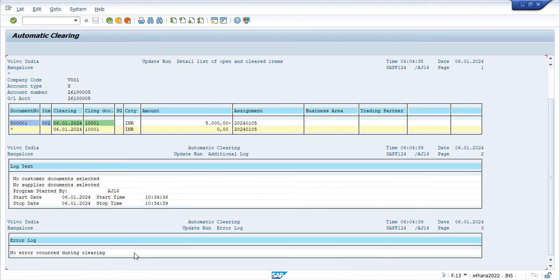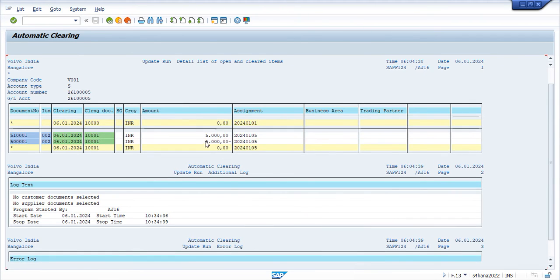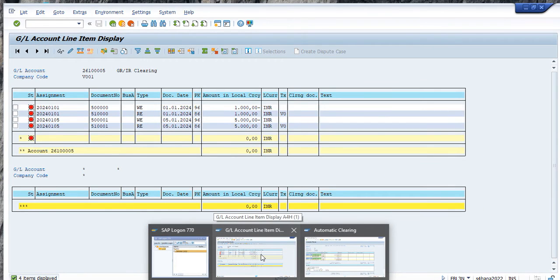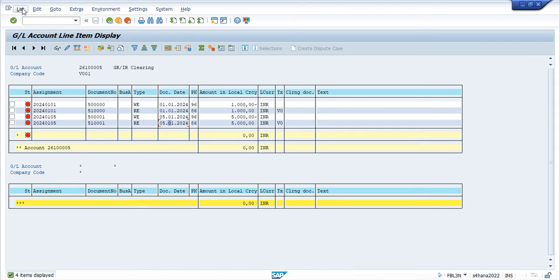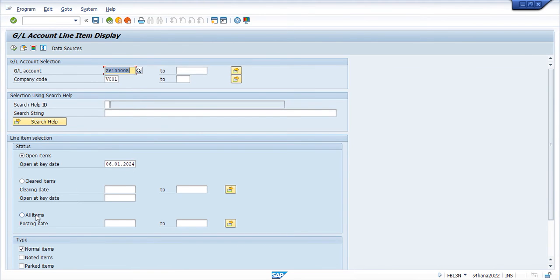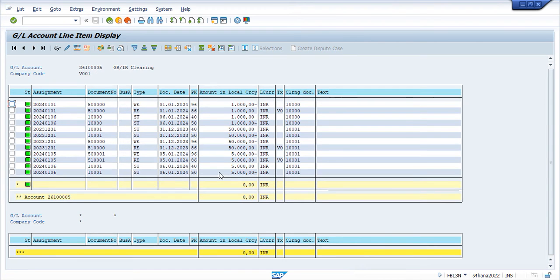Alright, so no error during clearing, so it is done. And now let us go back to the line item display and we will see here. So I'm going to refresh and we can see that there is no open item anymore. Alright, so now let me select all items and I will execute. So we can see here that 2 documents are posted, right? One is 100 all zeros.